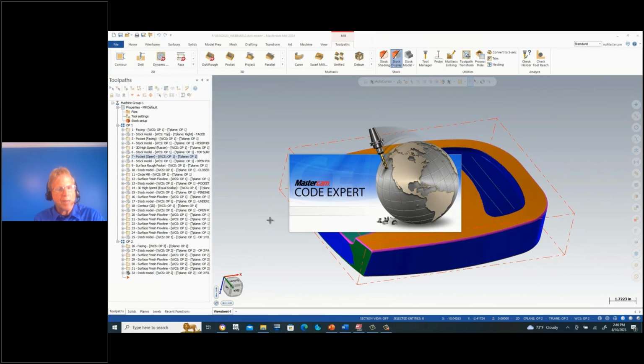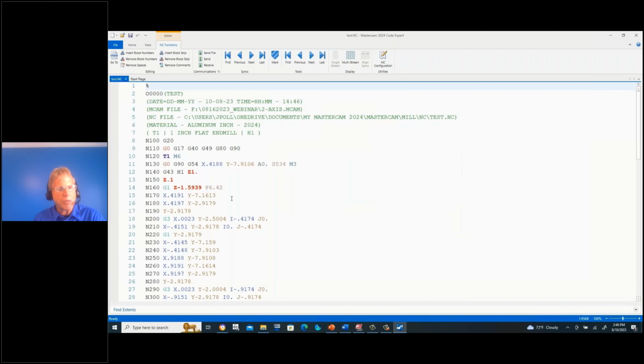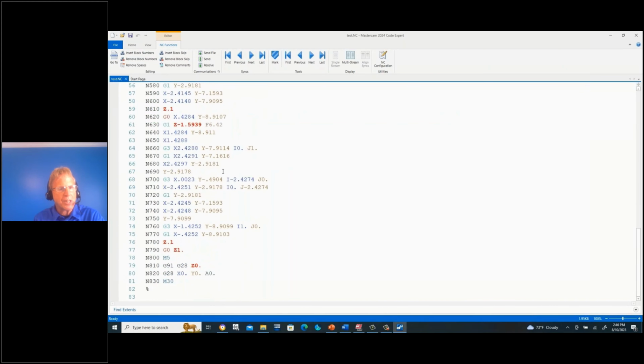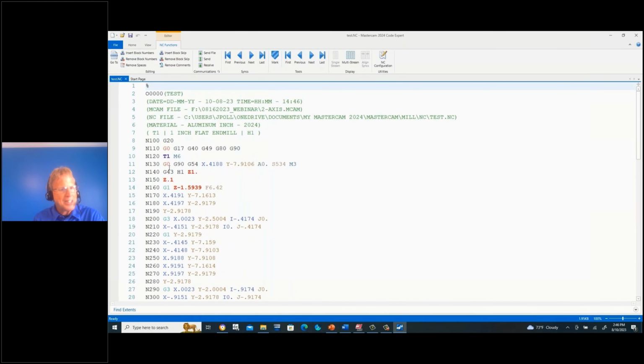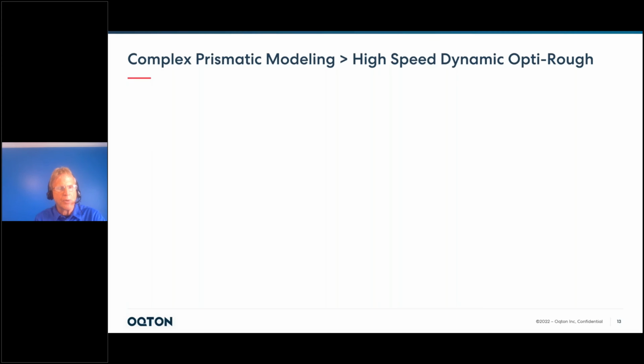So Mastercam is jumping into Code Expert. And again, this is where the rubber meets the road, right? So when you take a look at this G-code file, it doesn't look like it originated from scan data, right? It originated from good quality CAD data, where you see Geo1s for the linear moves, you see arc moves, back to pocketing moves, and so on and so forth.